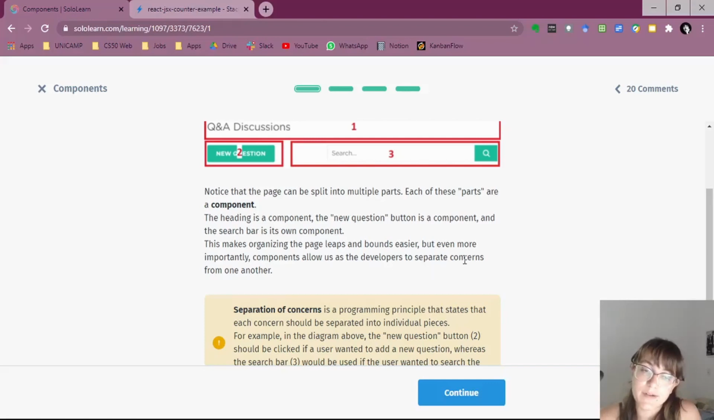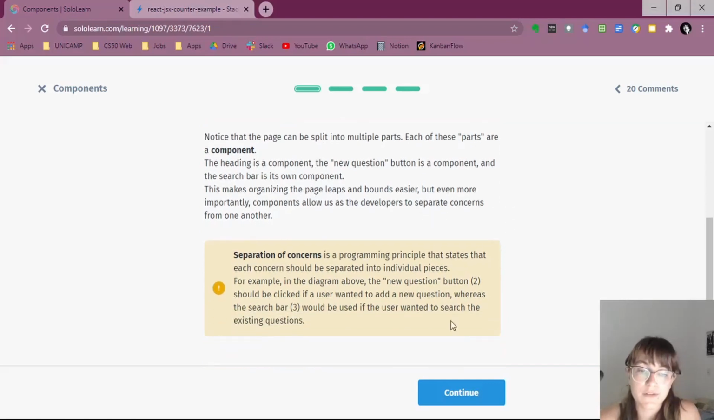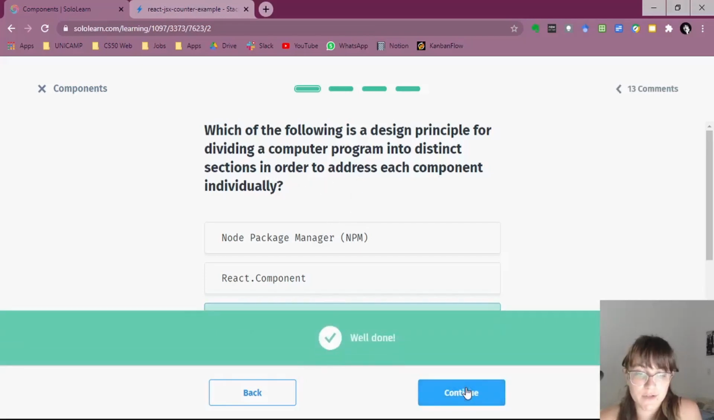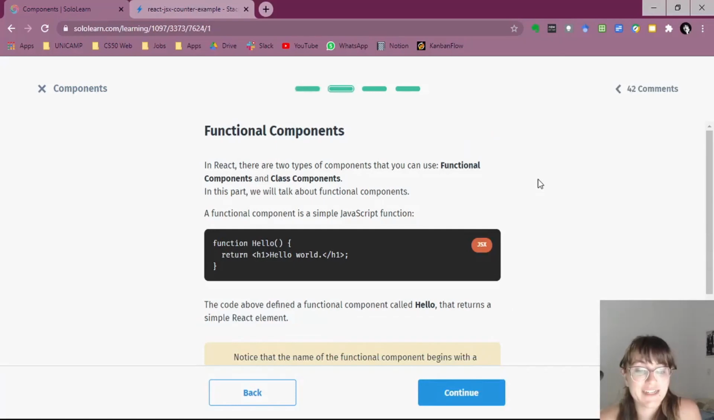This makes organizing the page leaps and bounds easier, but even more importantly, components allow us as developers to separate concerns from one another. So you can separate concerns, basically. You can read this more, but it's more about you understanding the concepts, okay? Which of the following is a design principle for dividing a computer program into distinct sections in order to address each component individually? So, separation of concerns. It's what we've talked about before.